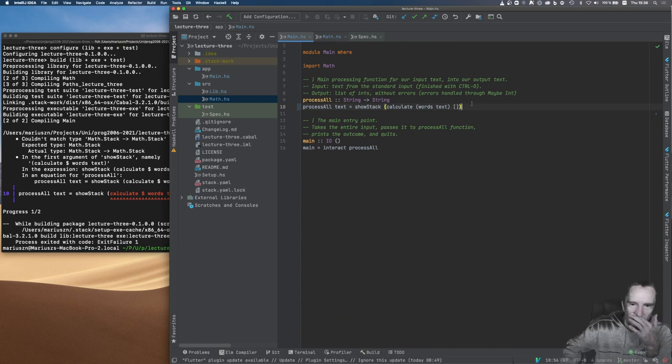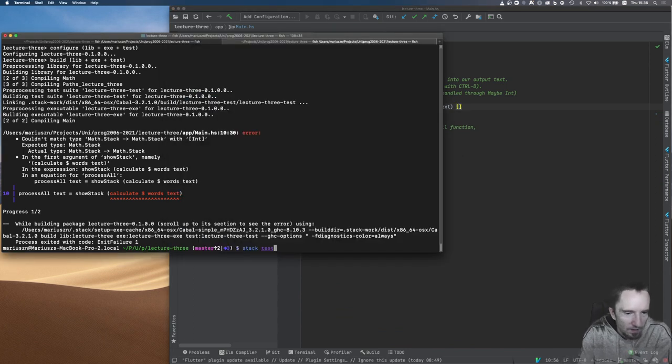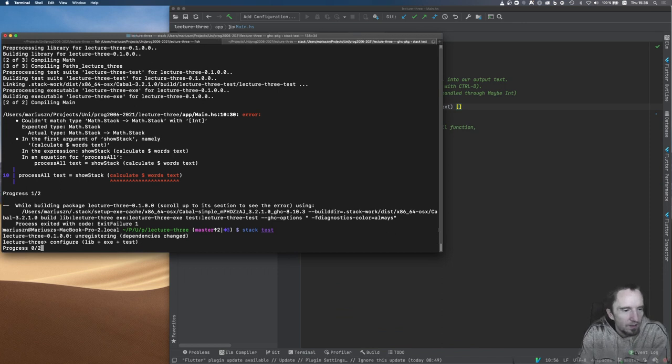So now, as you see, I have an ending bracket here and the beginning bracket here. So I can substitute those two brackets with the dollar sign, such that we have fewer brackets to deal with. So it says, okay, show the stack and do this first, and calculate takes two elements, which is the text, which is the list of words, and the initial stack. So let's rerun our tests.